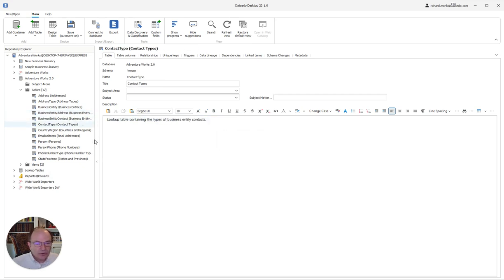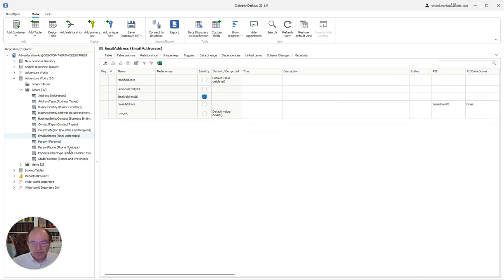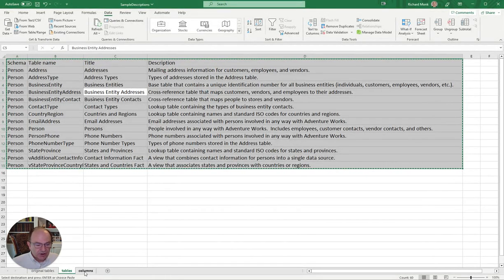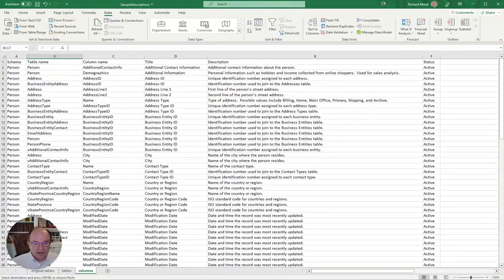Now we're going to go on and we're going to look at importing column definitions. If we look at some of these, let's just choose one. If we look at the columns, we see we have no titles, no descriptions, and no statuses for any of these. This is true in all of these tables. I have none at all. So I'm going to go back over here and show you that I do have all of these descriptions and the titles in. I've already updated the column headers so those align.